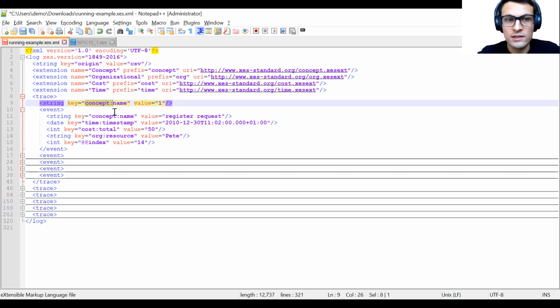So again, note that for a concept name, there's no uniqueness assumed, right? Technically speaking, you can make another trace object that has the same name as this trace. If you import it, it will observe that this is a different instance, a different trace, but it has the same name. So even though we use this quite often to identify traces, technically speaking that's a bit dangerous, but we almost always do this in our process mining community.